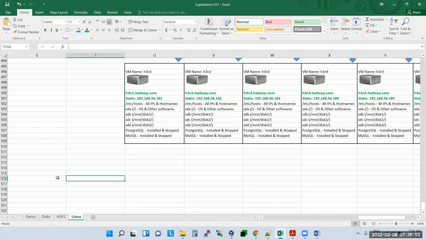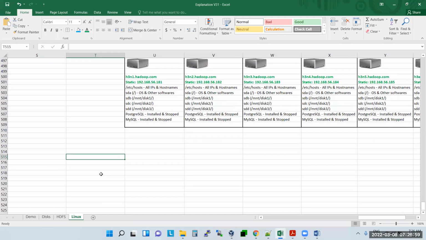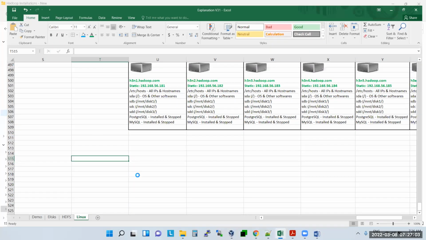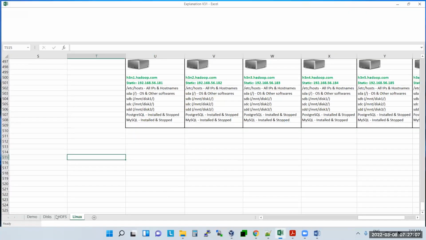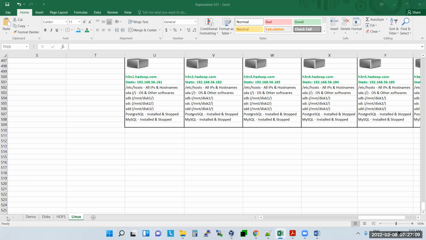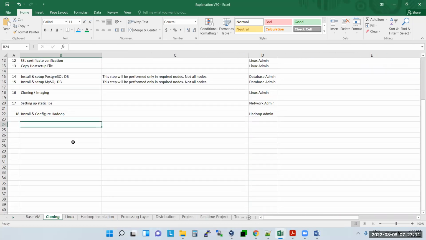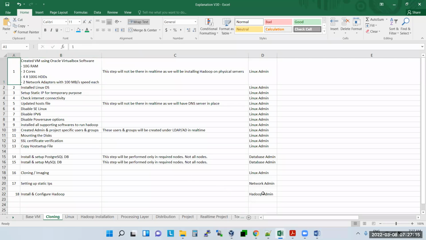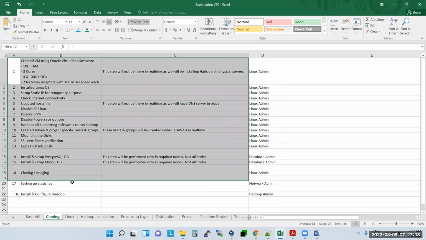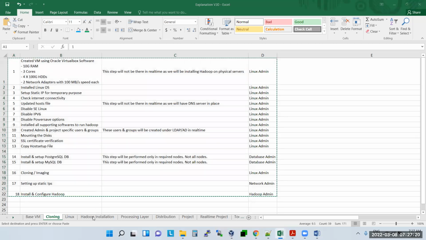Okay, let us do one thing. In real time, how will this setup happen, guys? Let us take this scenario. If any project wants to set up a Hadoop cluster, understand, guys? Now we'll see these steps actually. Who will perform what steps?